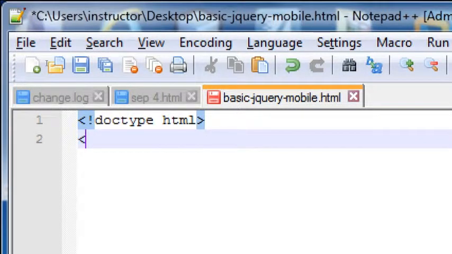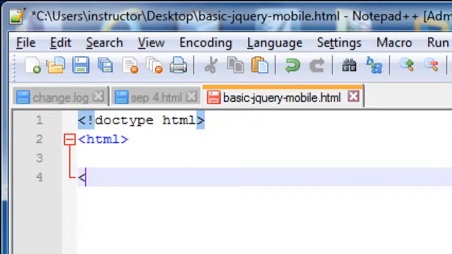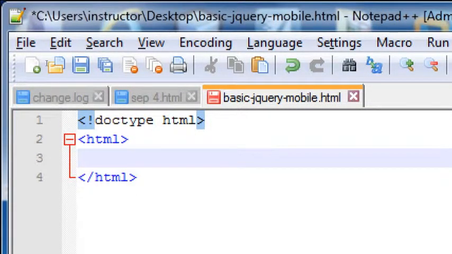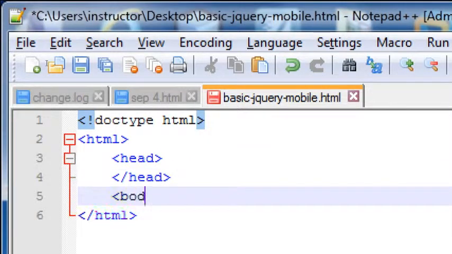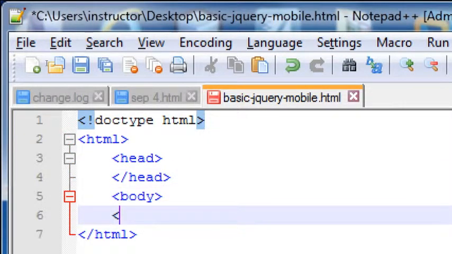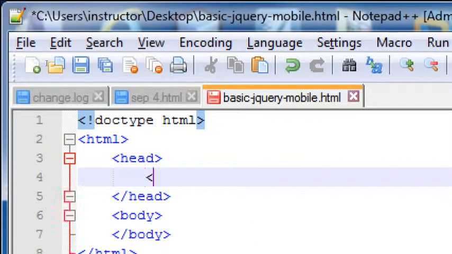And we'll write the HTML tag, /HTML. We did this last time. If you're new today, we'll just follow along. Copy these tags here. We need the head tag, the body tag, and within the head we'll do title.